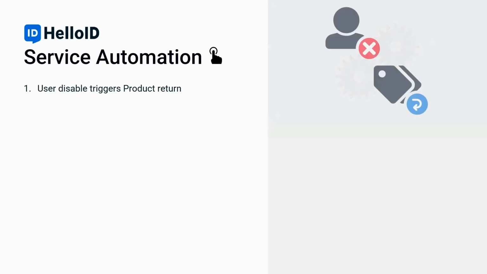We have 5 new features in this release. The first new feature is User Disable Triggers Product Return. With this new feature, you can configure specific self-service products to be returned whenever the assigned user gets disabled.